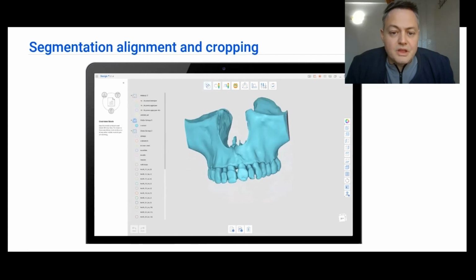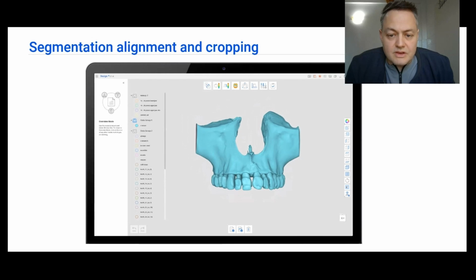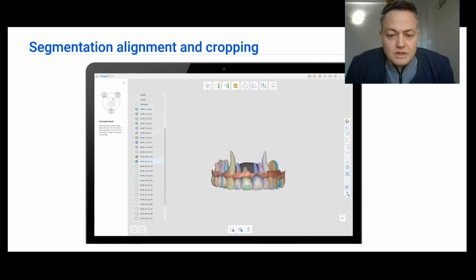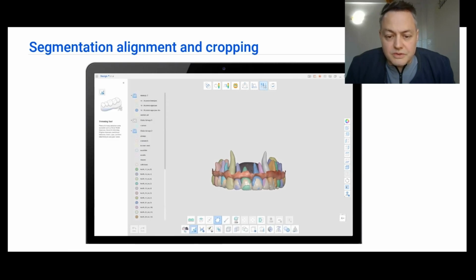And now every tooth and every segmentation is in the correct position to the jaw of the patient. As you can see, all the roots are in place, but also the teeth. We don't need the crowns of the teeth. So because of this, I'm just going to cut the crowns out.